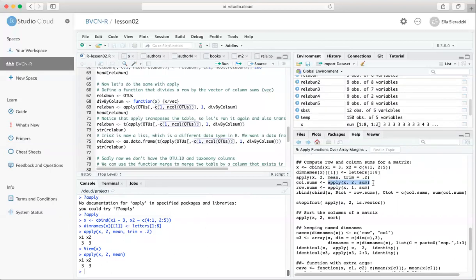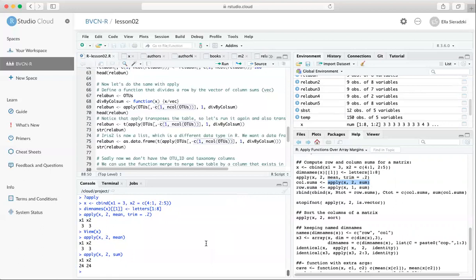So actually, here's a really useful part. We're doing apply, giving it the data frame, going column by column, and the function that we're using is sum. Sum is a built-in function in R that just sums up numbers. And so this would be the equivalent of running colSums X. And hopefully that clarified things a little bit.